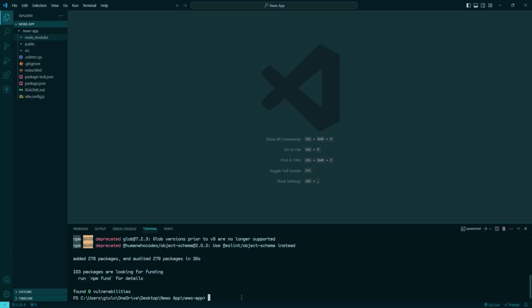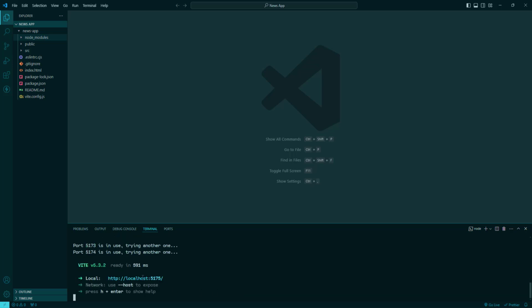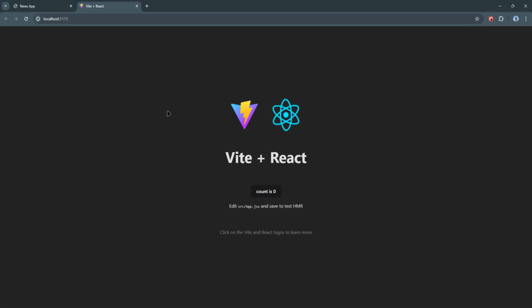Finally, we have to run our project in the browser. For that, we have to run the following command: npm run dev. It will generate a local URL. We can either copy this link and paste it into the browser tab, or we can simply press Alt and click the link. So as you can see, our React application is up and running in the browser.